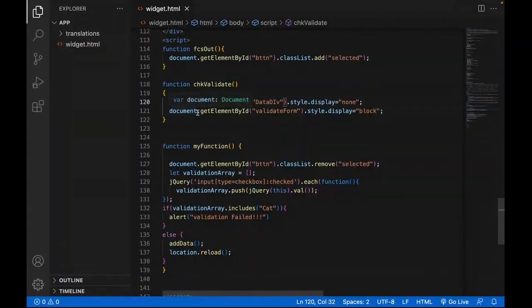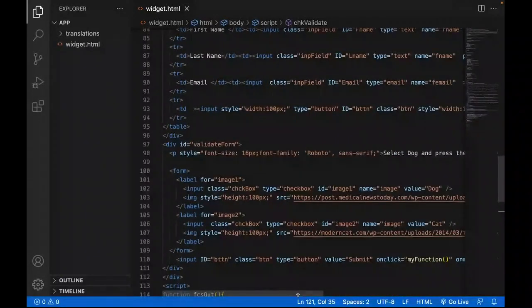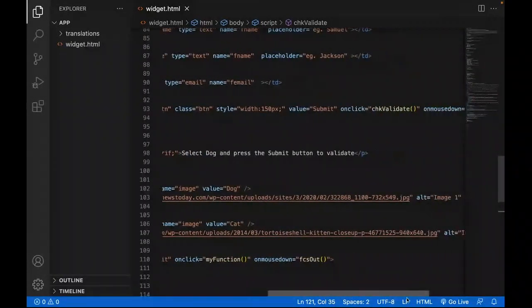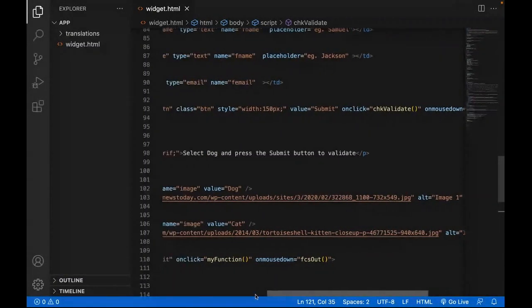That's the first part. I'm making that none. And the second one is using the same document.getElement by ID. When it's none, I'm making it go ahead and validate the form, and I'm displaying it in blocks. As you can see, there'll be two blocks of images, one with dog and cat. Right now, this is on click of the button. Now, on the mouse down, it goes to the other function which is called FCS out.